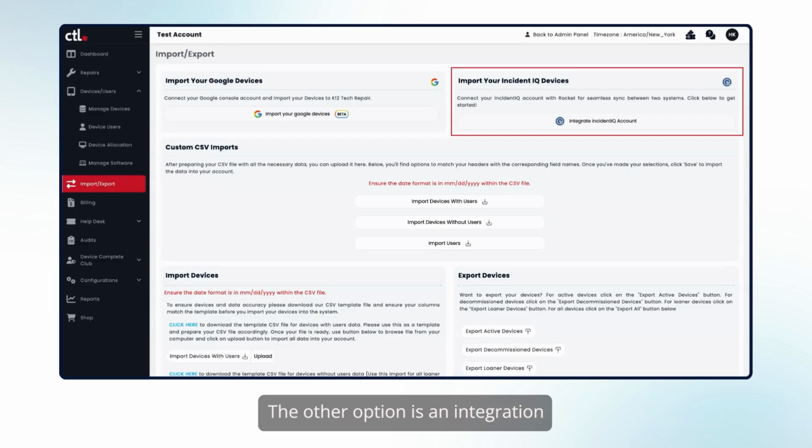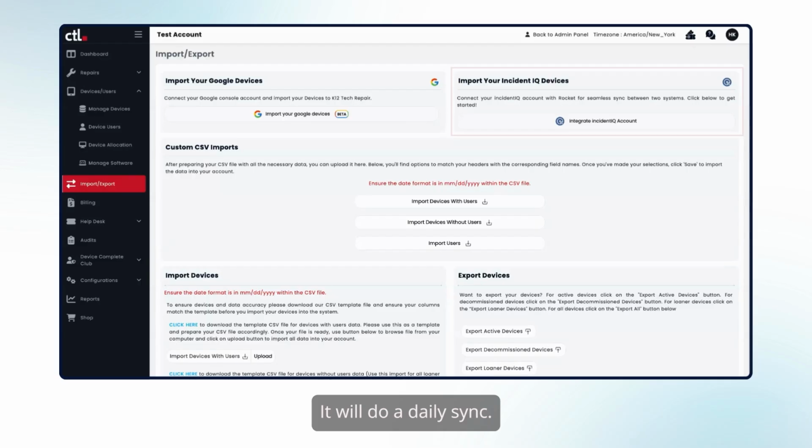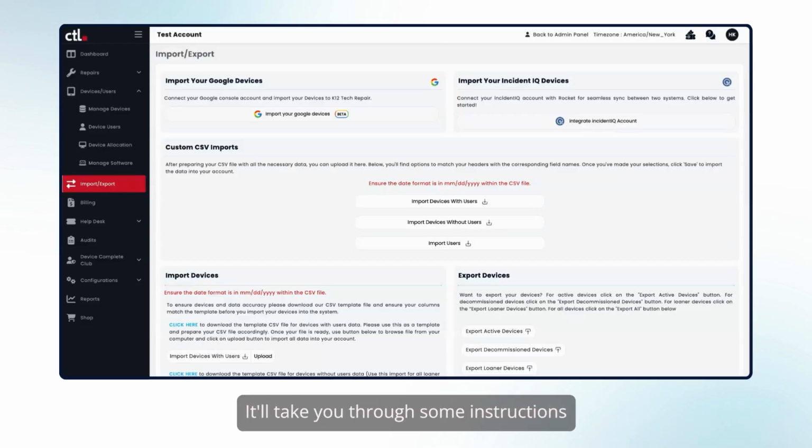The other option is an integration with Instant IQ. Here you can sync your devices and your tickets. It will do a daily sync. This will sync all devices. We're working on a new feature that will allow you, if it's not already in place at this time, it will allow you to select those specific devices. For both of these, when you click, it'll take you through some instructions and help you through that process.